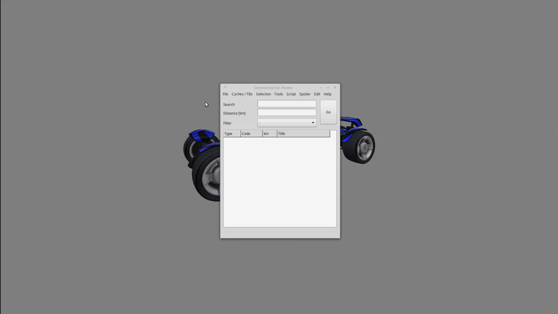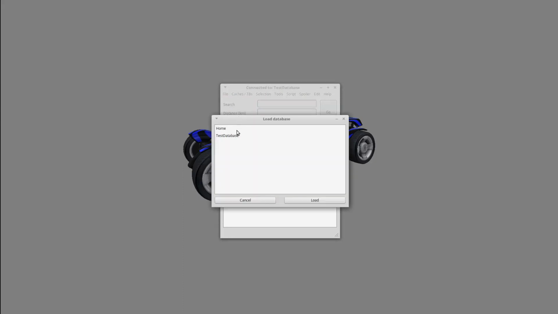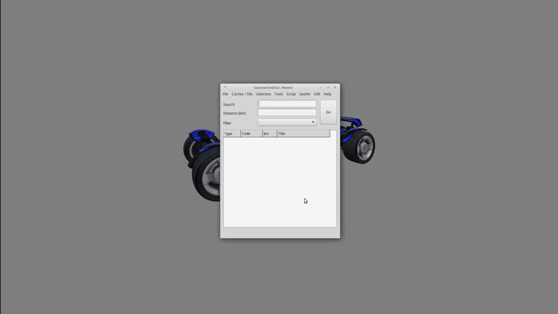To create a new database, select File, New Database, enter a name and click OK. The actual selected database is prompted in the caption. To select another database, select File, Load Database, select the database you want and click OK.